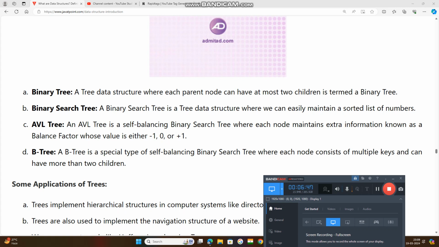Initially I told you about primitive data structures, which are the basic data structures. We use them to store single values. Then, with the help of primitive data structures, non-primitive data structures are created. Under non-primitive there are again two types: linear and non-linear. Under linear, the data is stored in a sequential manner, like arrays, linked lists, stacks and queues. Then a non-linear data structure is the tree, which I am explaining.